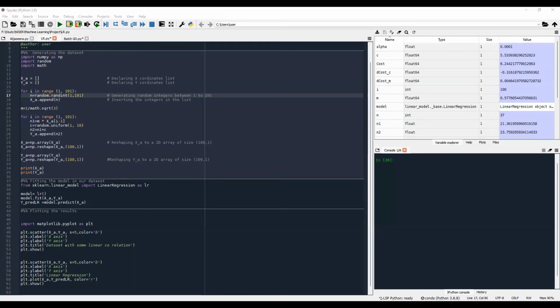And after this, we store all these y coordinates into the list y_a. Now, one thing to point out is that the linear regression package of sklearn requires its input in the form of a 2D array. So in lines 28 and 31, we convert the x and y coordinates from a list to an array using the array function. And then in lines 29 to 32, we convert them to a 2D array of dimension 100 cross 1 using the reshape function.